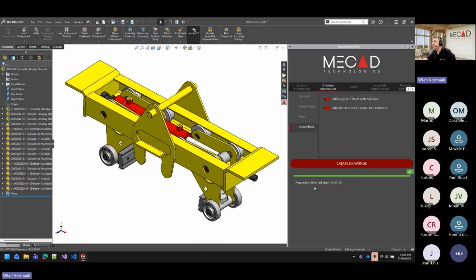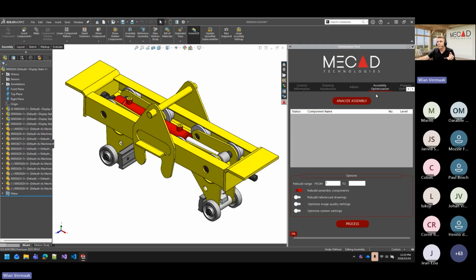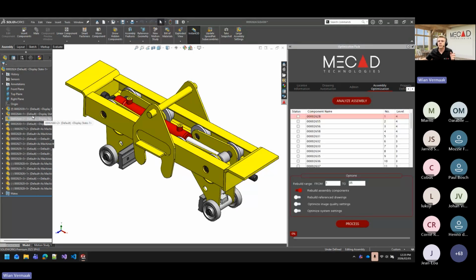So again, back in SolidWorks, the tools are all listed nice and tidy at the top here in the form of tabs. Under my assembly optimization, when I click Analyze Assembly, it's actually going to scan through my entire assembly tree, and it's going to organize the components according to a specific hierarchy. Now, this hierarchy is based on the rebuild order that it needs to be to make sure that everything from the ground up has been rebuilt up until your high-level assembly, your main general assembly. So that's why you see on the right-hand side, there is a level indicator.